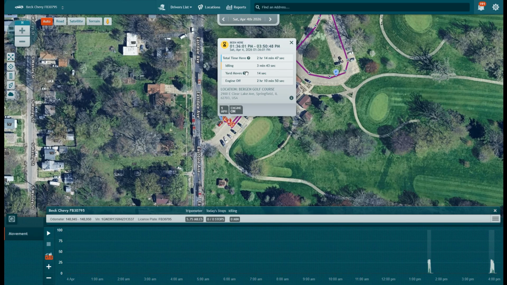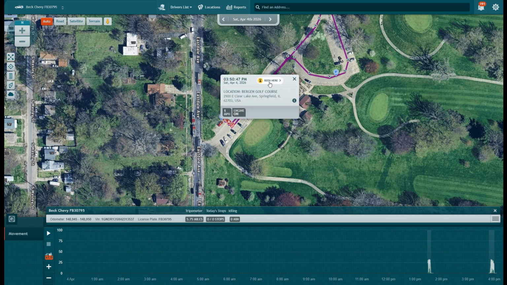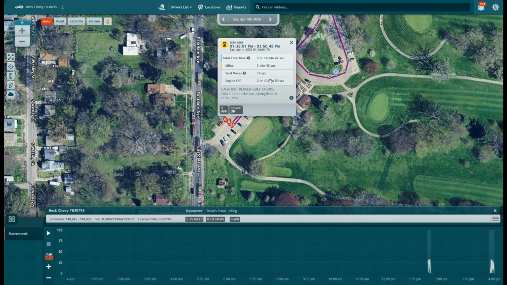Yard moves are the brief movements that occurred during the stop where the vehicle was traveling below 5 miles per hour. These are also represented on the map as smaller red hourglass icons. Clicking any yard move icon will open its related primary Been Here instance. The engine off is the amount of time during the stop when the engine was switched off.